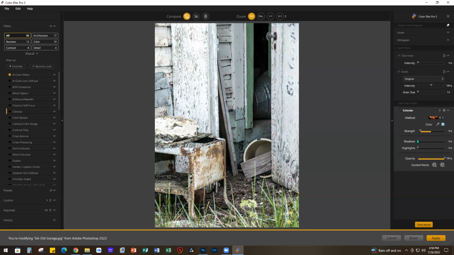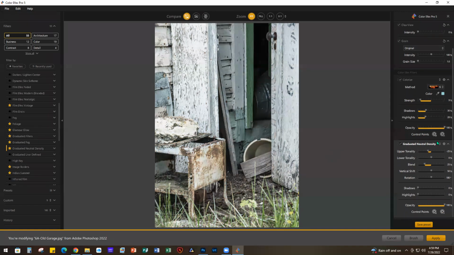And shadows, I opened up. And highlights. And then I added a graduated neutral density. So we're going to add this. And on this one, I did upper tonality at -25, which it's at, lower at 0, blend at 25, and vertical at 50. And so it's remembering my settings.